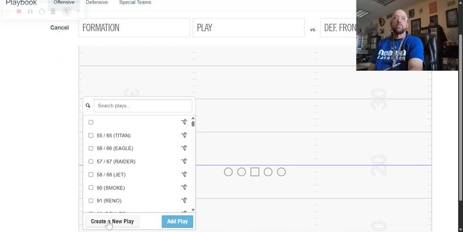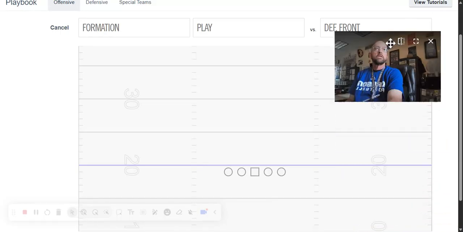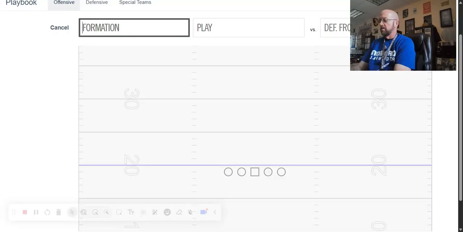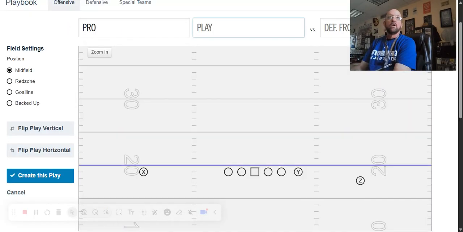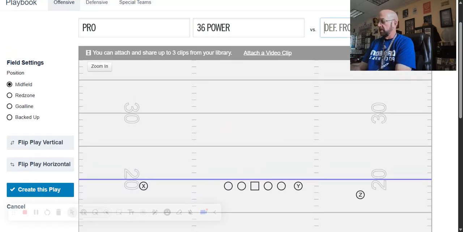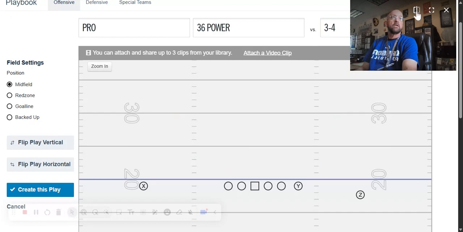And then we're going to create a new play, and for some reason it only lets me get rid of this if I refresh. All right, so put it in formation. You could say Pro, and then whatever the formation is, 36 power, and then you could put in here 3-4. All right, so I'm going to get this out of here.